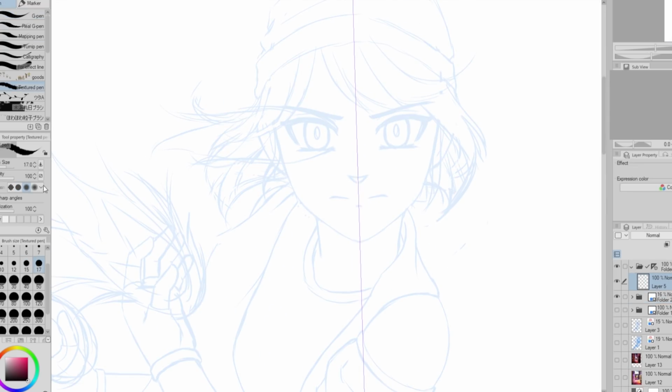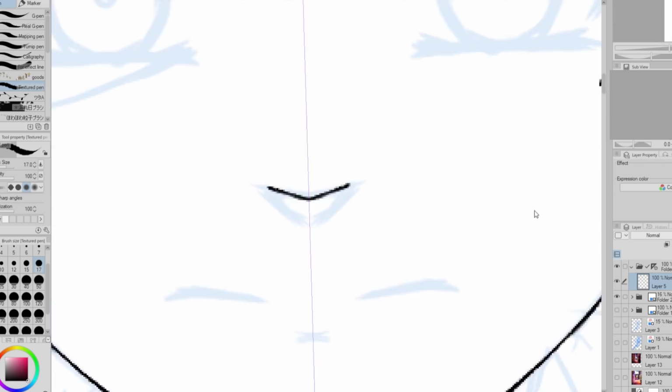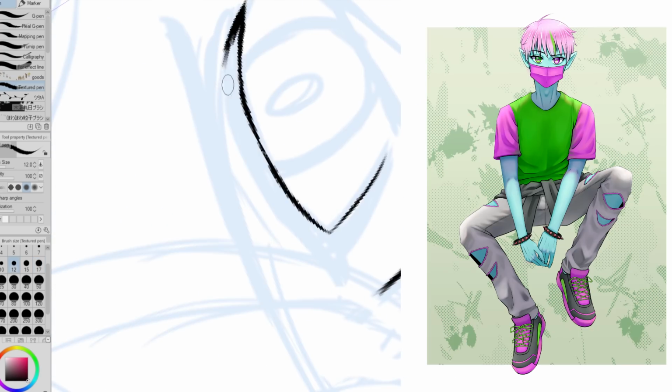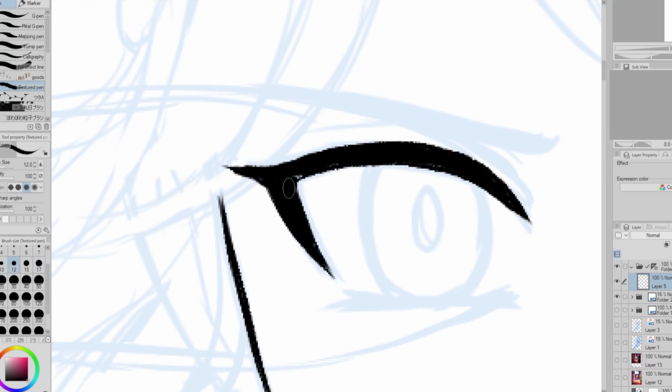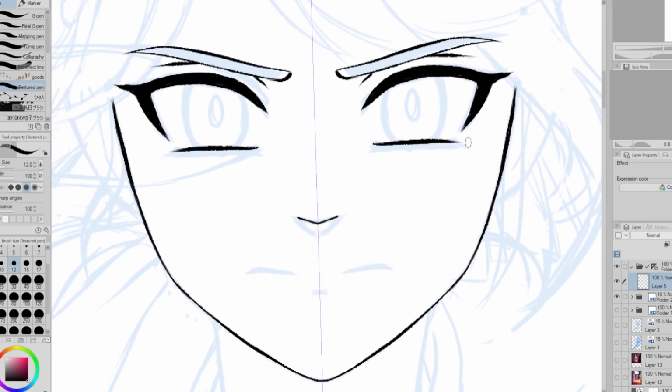Now that the sketching is done, it's time for the line art. I am using the textured pen. I used this in my previous Gacha character video and I quite liked it. I like the rougher, more natural feel, and I thought it would suit this picture nicely.